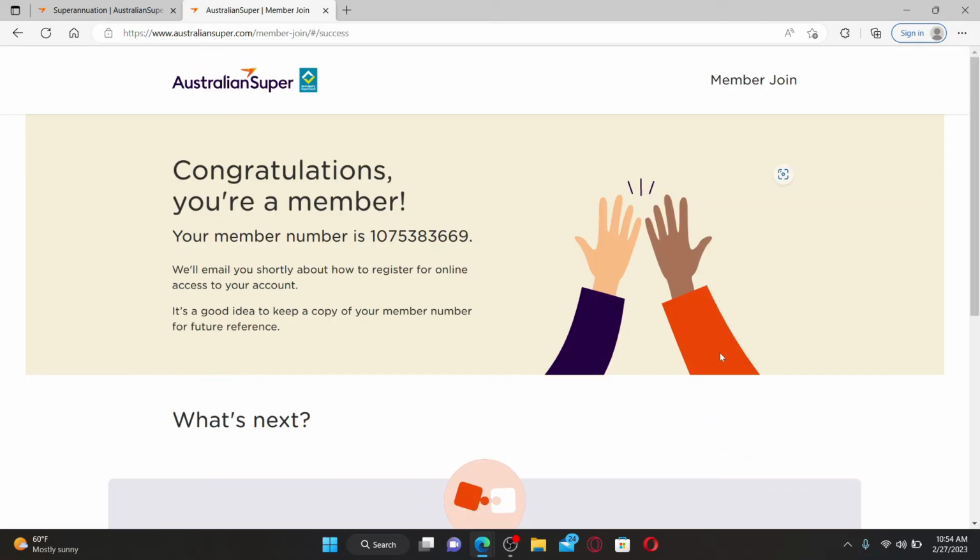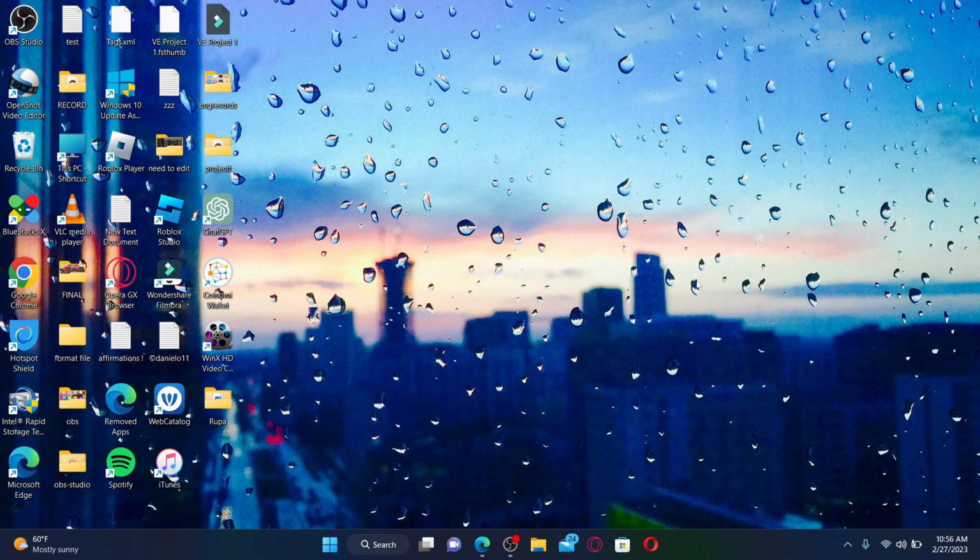Now, once you become a member of Australian Super, your member number will be displayed right here. Now you'll receive an email shortly about registering for online access for your account. Make sure to keep this copy of your member number for future reference, and all you need to do now is to wait for an email on your registered email address and you'll receive guidance on how to access your online account. That is how you can easily open an account for superannuation.